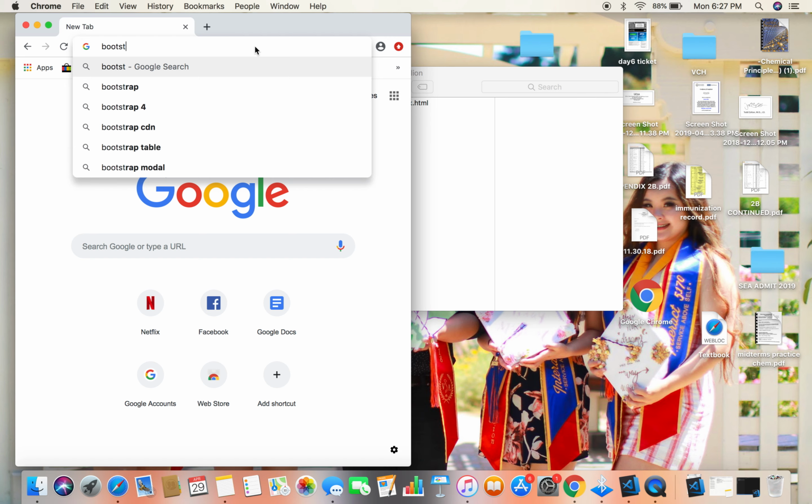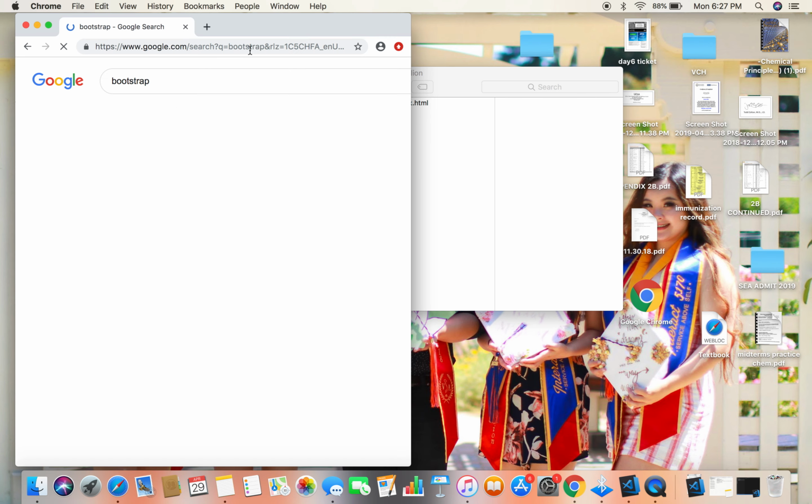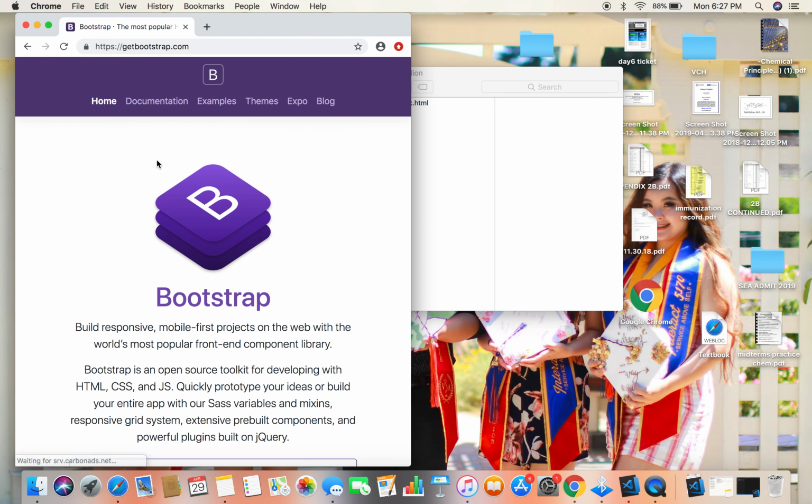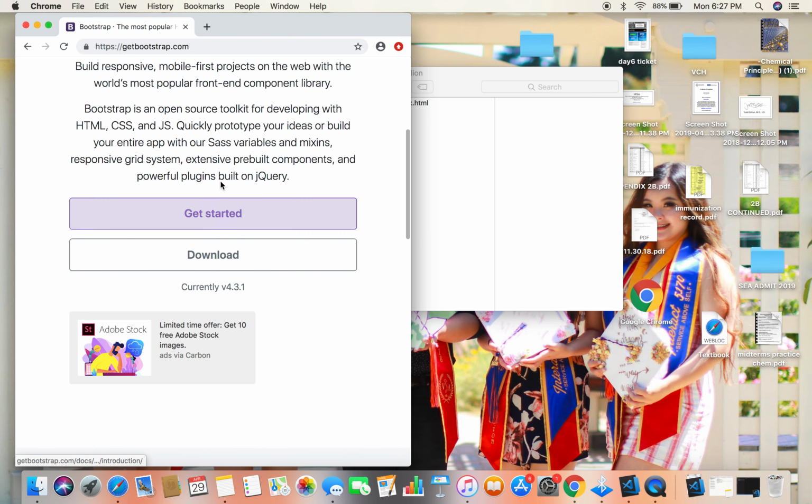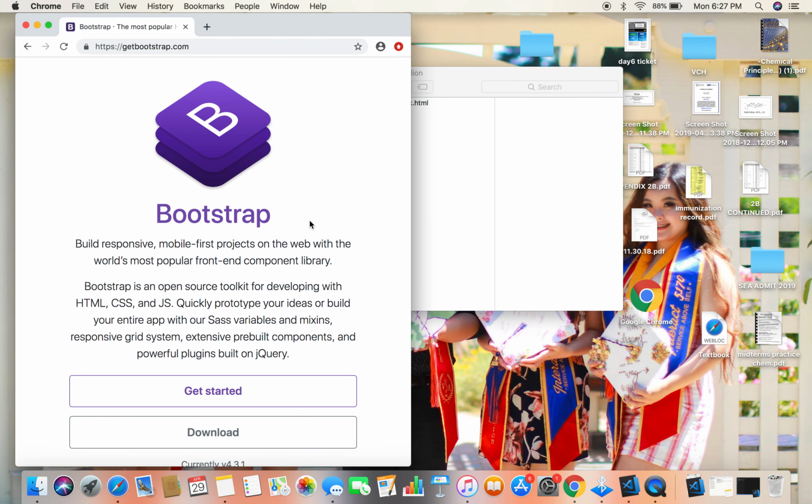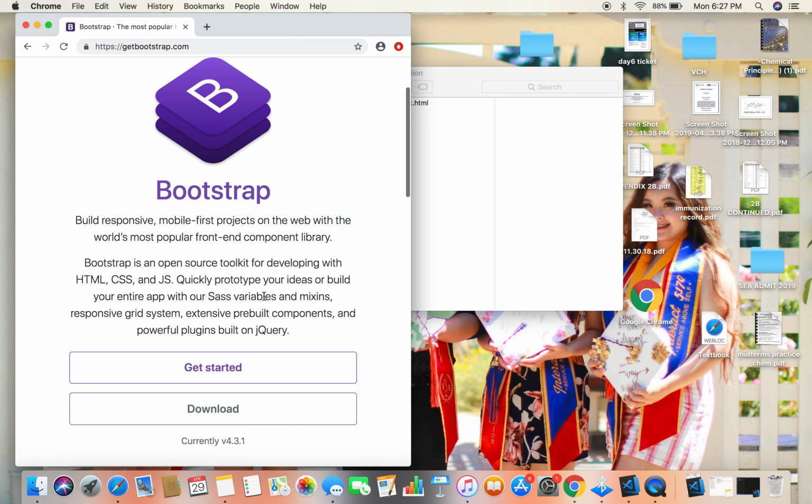So first you want to go to the Bootstrap website. So you just go to Bootstrap and here we go. So as I said, Bootstrap is kind of like a CSS file. They have JavaScript in it too for making dynamic websites. But for now, let's just work with the CSS.